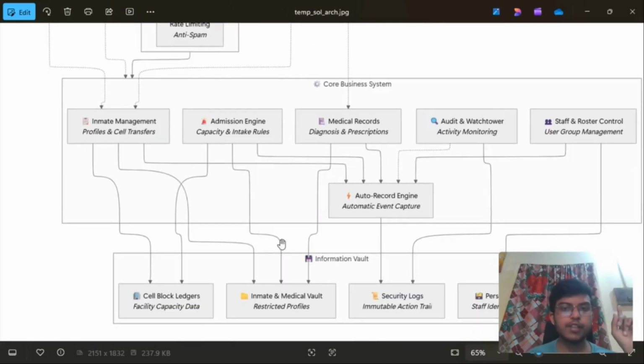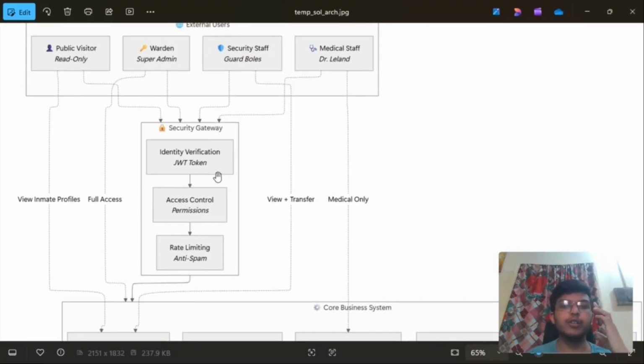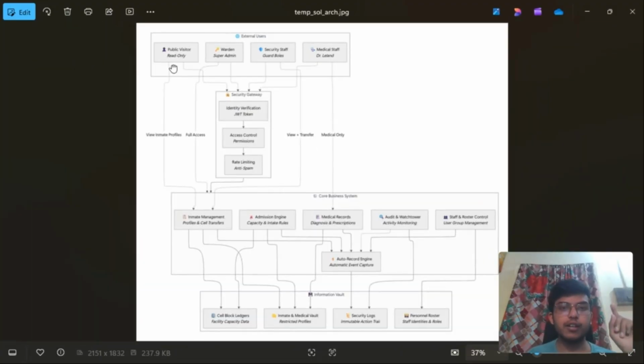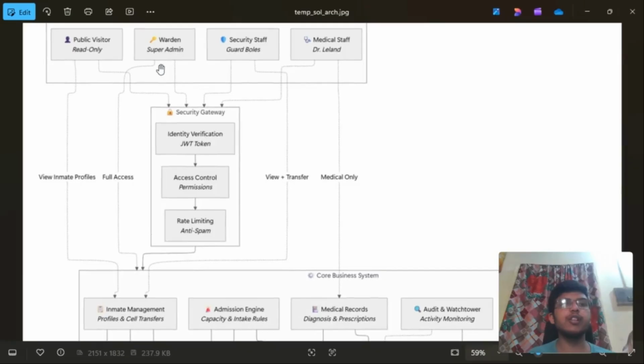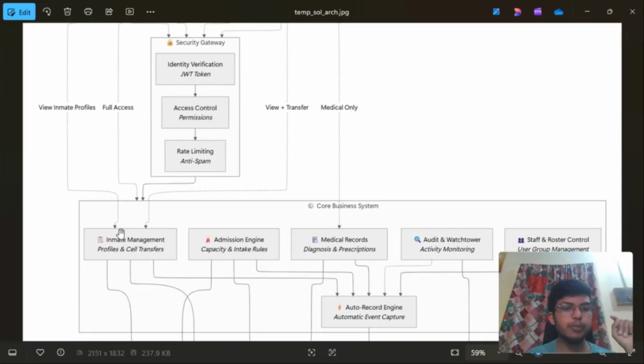Okay, so forget about viewing the database files. This gateway will not even allow you to hit the core business system modules. This gateway explicitly requires you to have at least public visitor access. If you're just an authenticated user, I would say you should at least register yourself as a public visitor so that you have at least view access to all the inmate profiles here.